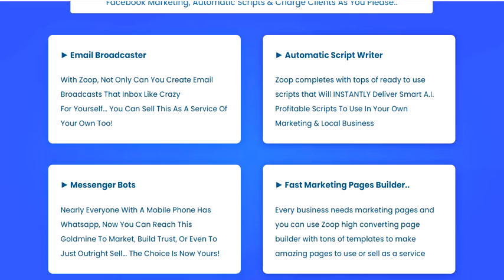What are the features of this software? We have the email broadcaster with Zoop. Not only can you create email broadcasts that inbox like crazy for yourself, you can sell this as a service of your own too. You can help people to write, to create, and to sell for them. Also, there is the automatic scriptwriter. Zoop comes complete with types of ready-to-use scripts that will instantly deliver smart, profitable scripts to use in your own marketing and local businesses. You can be of help to people. You can write scripts for them, and help them to send it and to sell it.